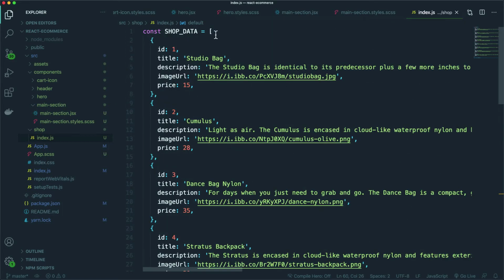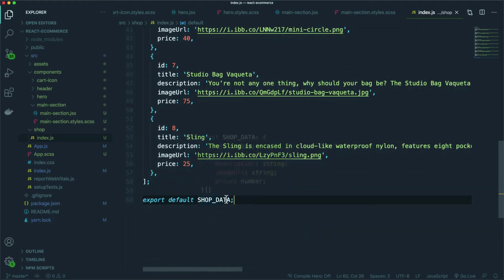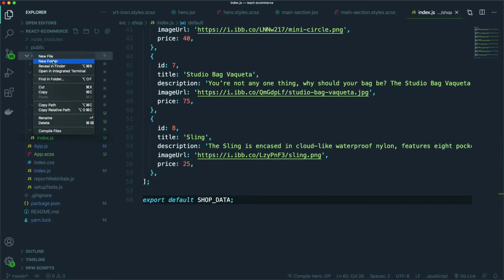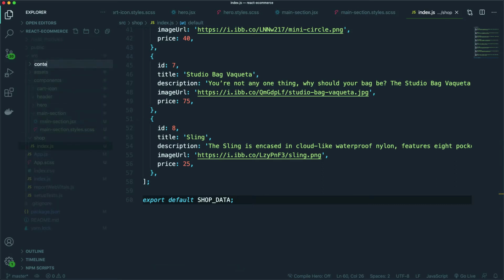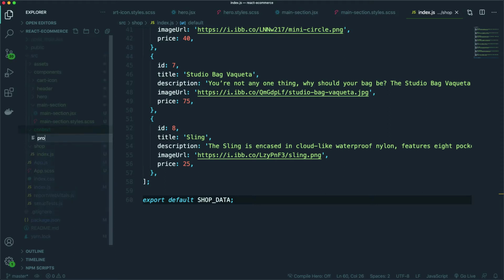It's going to contain objects, and each object represents a product, and each product is going to have an ID, a title, description, image URL, and the price of that product. So if you save this out, at the bottom here we are exporting this shop data variable. Now in the source folder, I'm going to create a new folder, and it's going to hold all of the contexts. I'm going to create a new context. I'm going to call this products context.